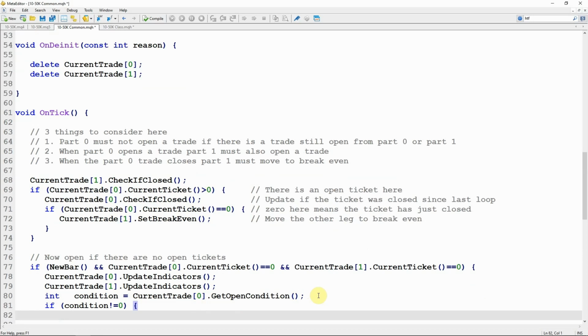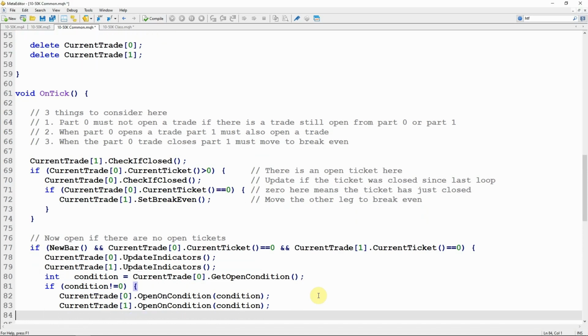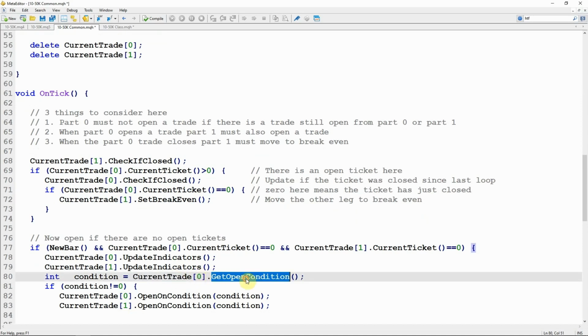So I say if condition is not equal to 0, so it's either a 1 or a -1, then I go to current trade 0, leg number 0, and I call this open on condition method, passing in that condition. And I do the same for current trade number 1. So notice here, I only called current trade 0 get open condition because the condition's the same for both legs. The open condition is the same, so I don't need to call both legs. As soon as current trade 0 or leg number 0 tells me that I've entered the Bollinger Bands from above or below and the other conditions are met, it's the same value I would get back from calling leg number 1. So I just need to call that once.